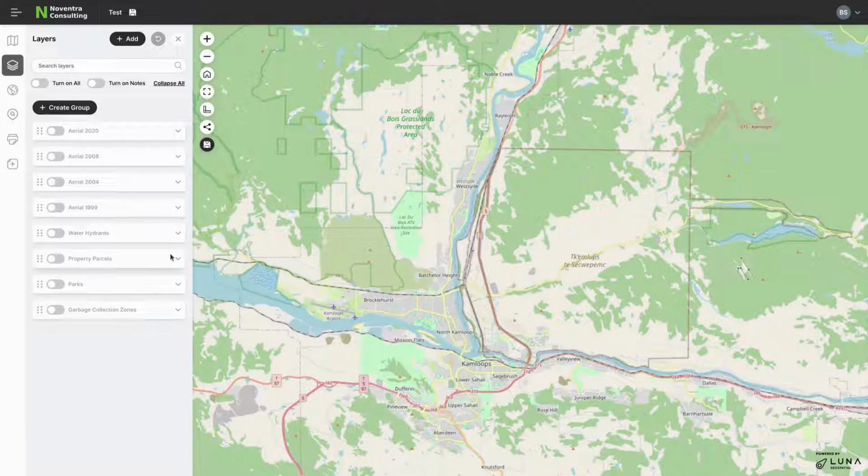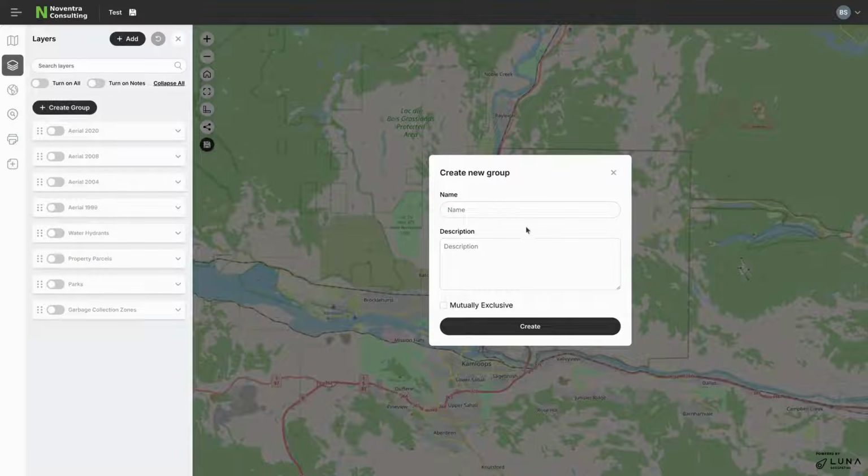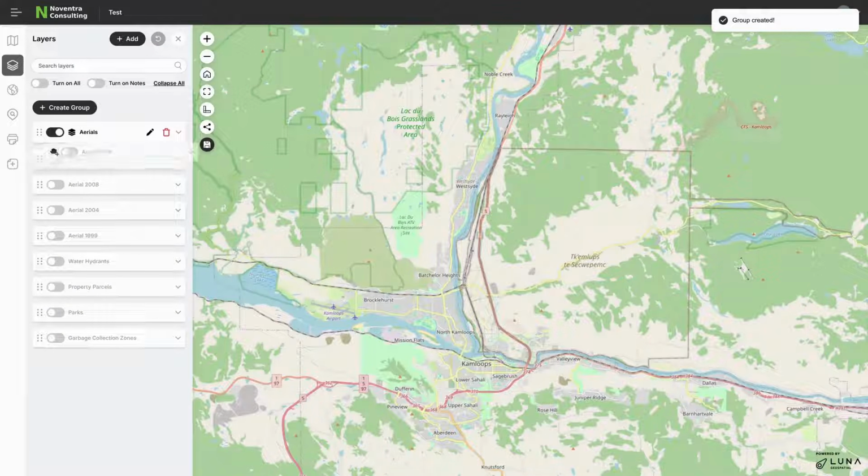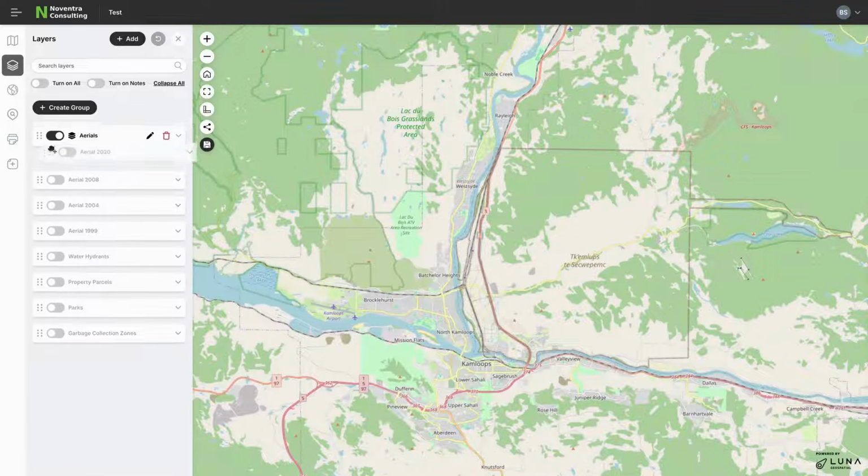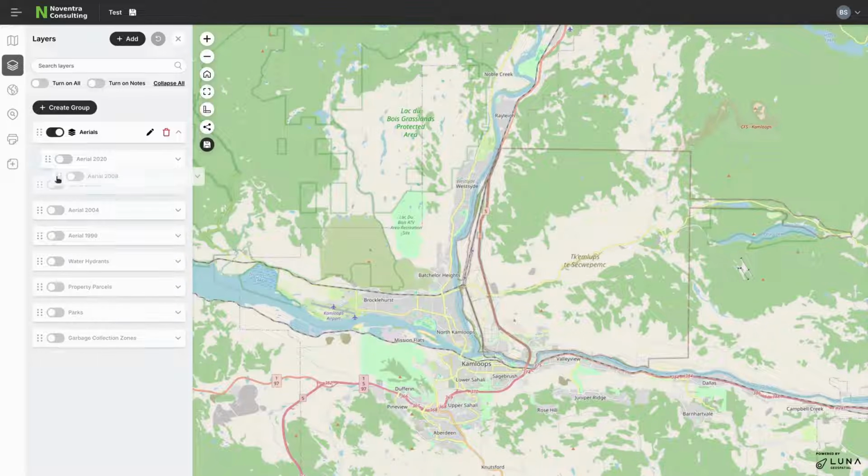Now, one of the nice things here is that we also built into this application the ability to create groups of layers. So we can actually create one called Aerials, or Aerials for Kamloops. And we can also make this mutually exclusive, which is kind of nice. I'll show you how that works. If we grab one of these aerials and drag it into this group, just like this, and then grab this one, and then put the 1999 on top.